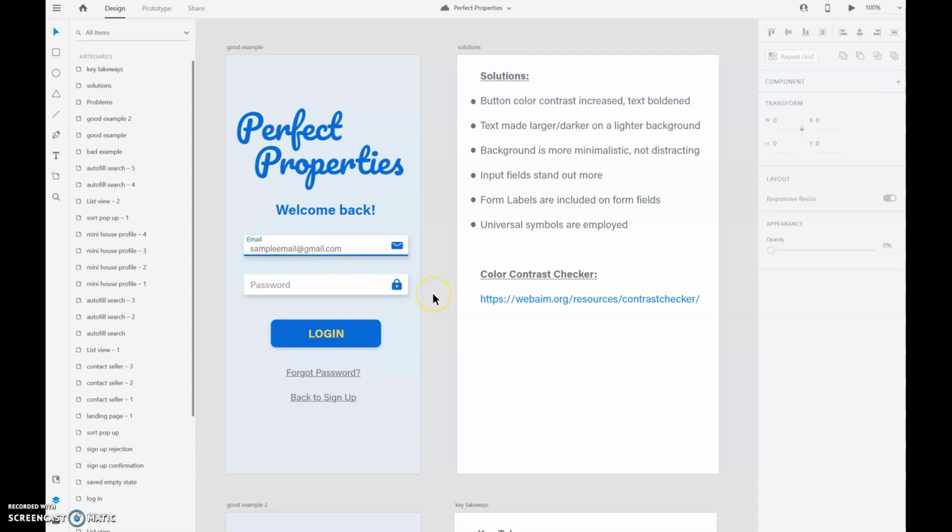It also never hurts to include universal symbols. You can see them here and here, and those help people figure out what would be in that field as well. You don't always want to rely on text. You want to make it as clear and concise for the user as possible.